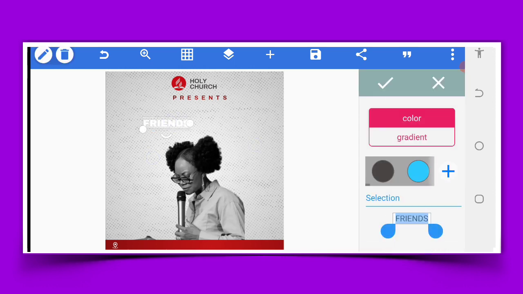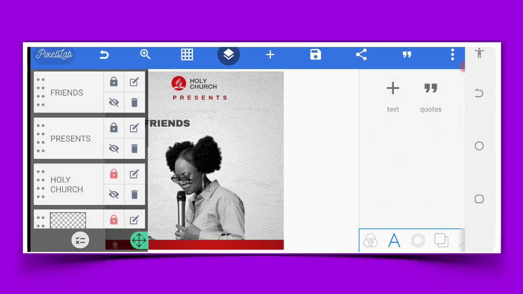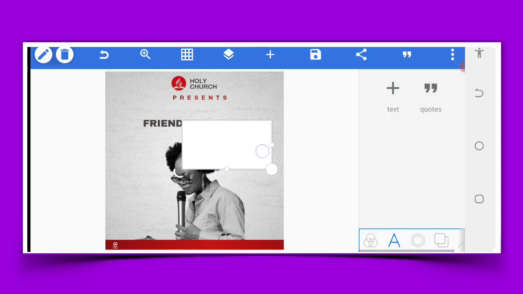So the next thing you need to do is to apply the same color. Now go to the shape area, select this particular shape, then crop it to just measure this particular area. So measure it. Okay, so after we're able to create this, we must ensure that it's in line with the text.